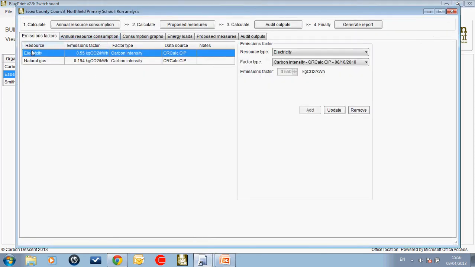So here we are, and you can see the idea here is that we've got these 4 buttons: annual resource consumption, proposed measures, audit outputs, and finally generate report. So the idea here is that you click each of these buttons in turn and look through these tabs. Now, I've already done that, so to save time I'll just flip through the tabs that have already been created here.